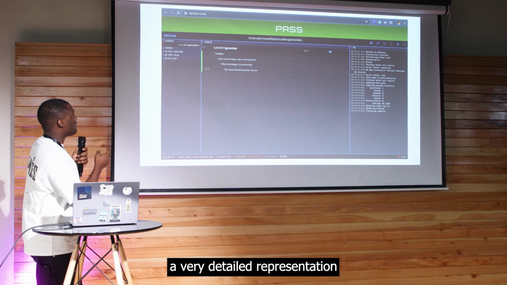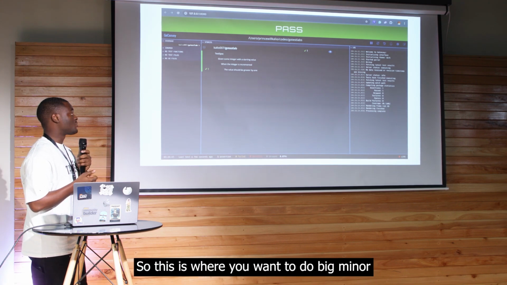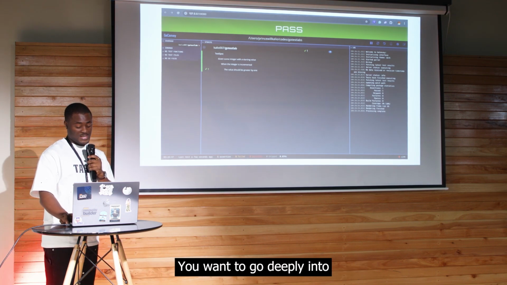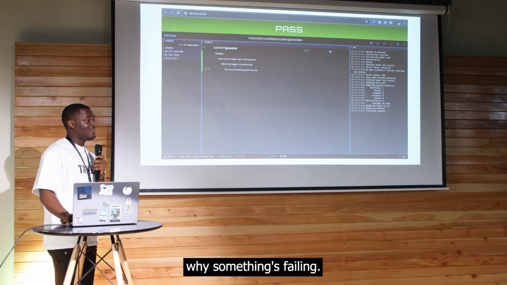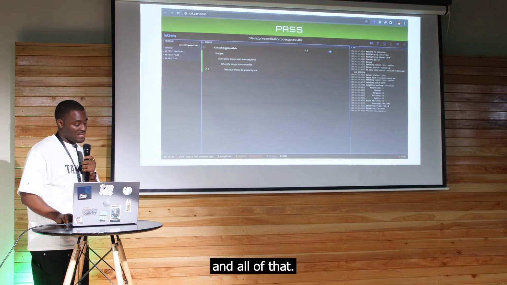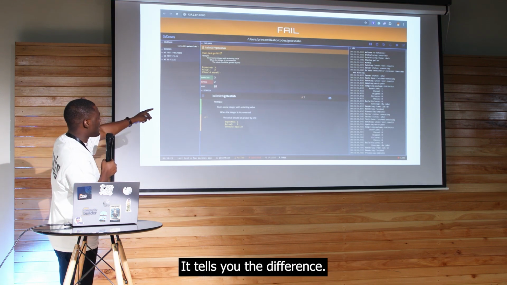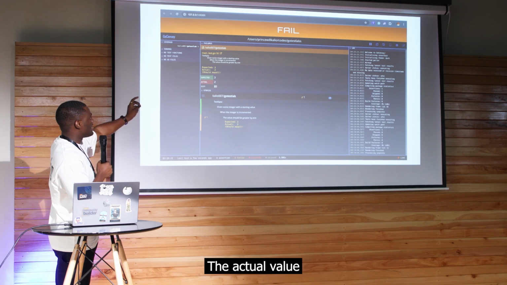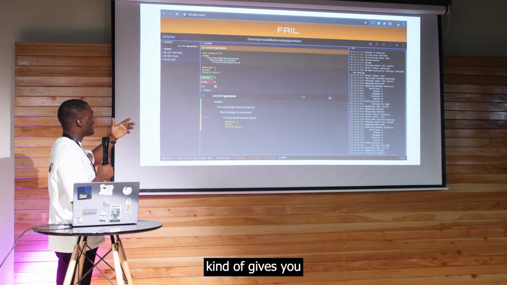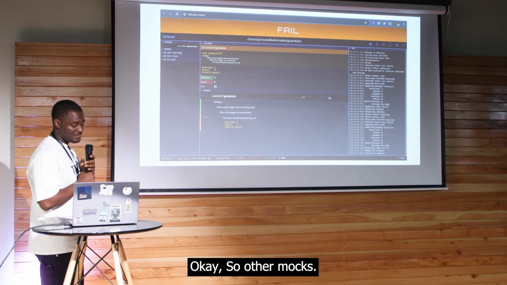So it gives you a very detailed representation of what your code is. This is where you want to do the bigger things that you want to see. You want to go deeply into why something is failing, the behaviors of the test, the time it takes to respond, and all of that. So this is what happens when it fails. It tells you the difference and what should be expected, the actual value. It gives you a well-detailed test result, okay?